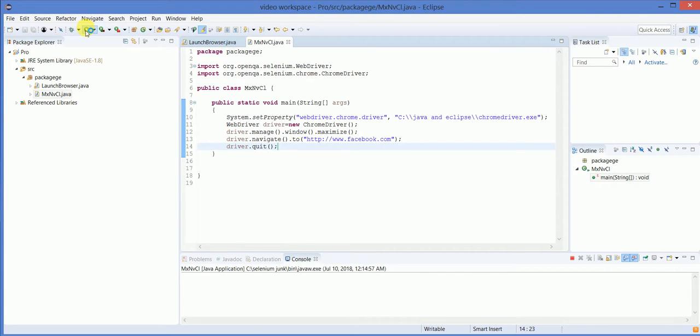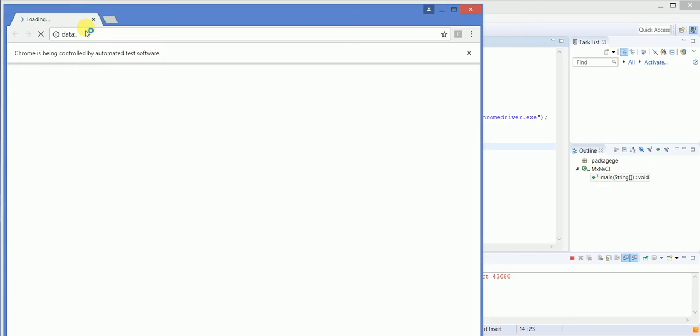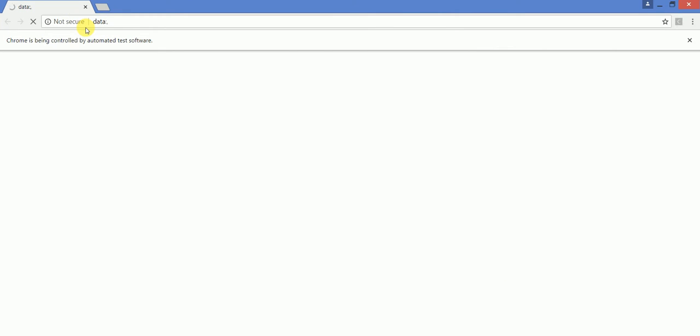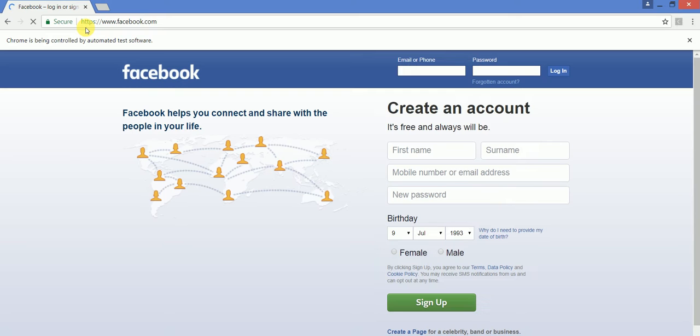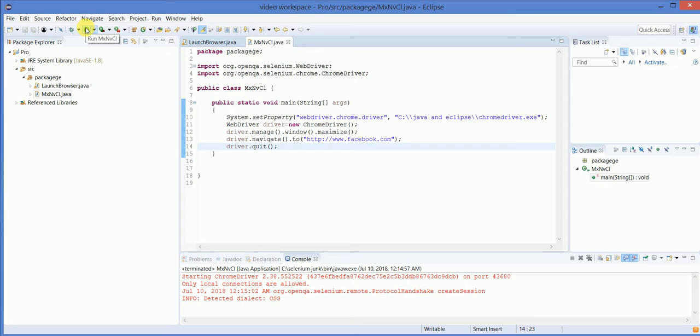Let's see the complete execution now. You can see it has launched, maximized the browser, and navigated. Once it loads the page, then it will close it. It will not close until the entire page is loaded. It has loaded the entire page now, and it will close the browser as well. It has closed the browser after loading the page.